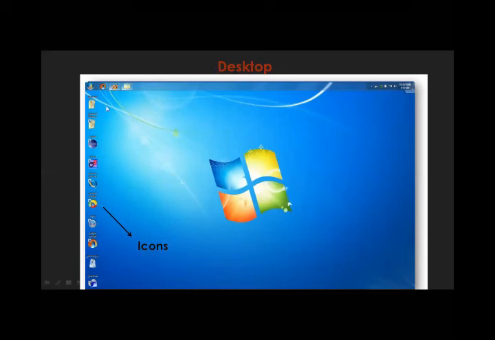You can see some small pictures on this desktop. There are some different pictures on this screen. What are these pictures called? These are called icons. What are icons? The small pictures on the desktop are called icons.